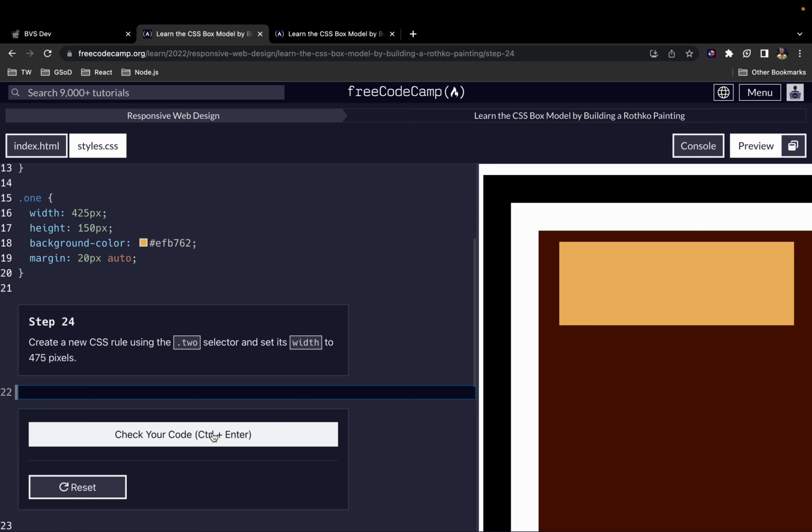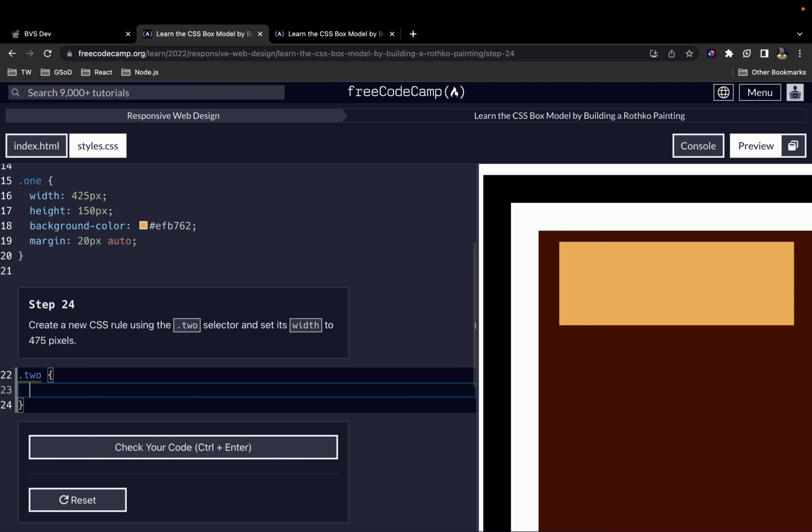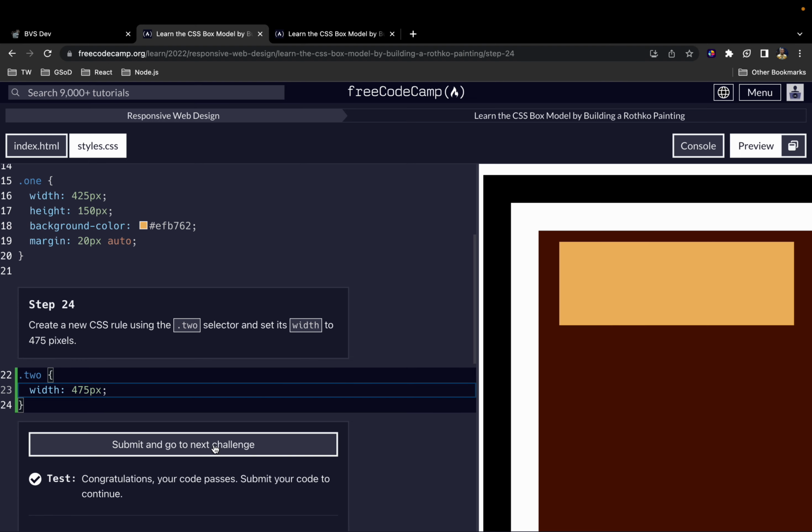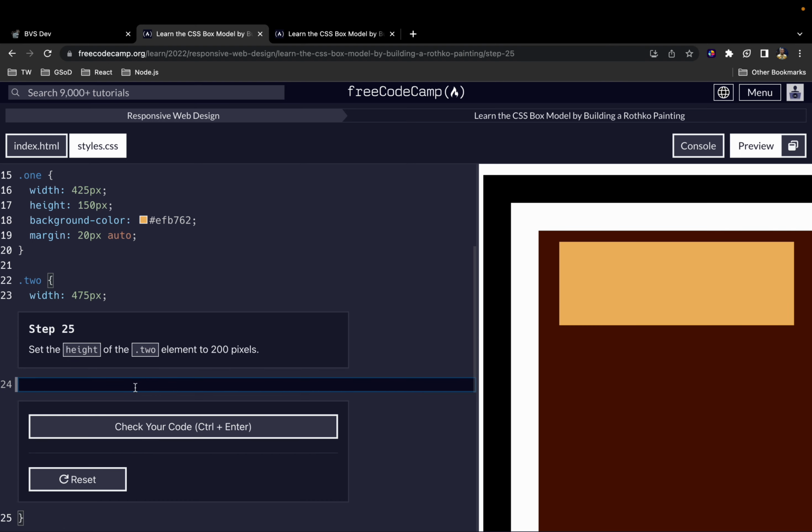Next up, create a new CSS rule using the 2 selector. So we target the 2 like so, and we are going to say width, let's give it a width of 475 pixels. And then let's also set the height for 2. We want to set the height of that element to 200 pixels like so.